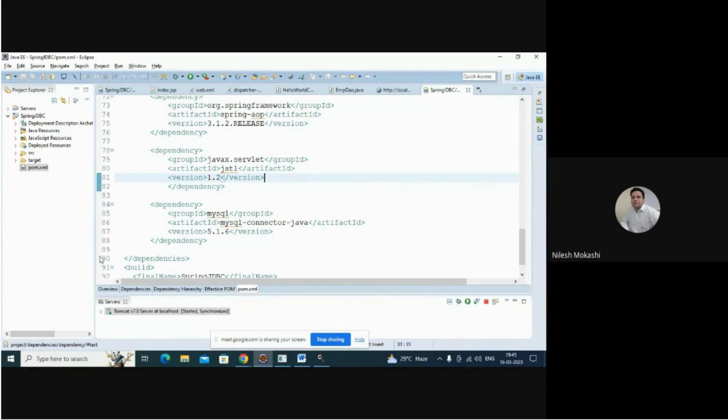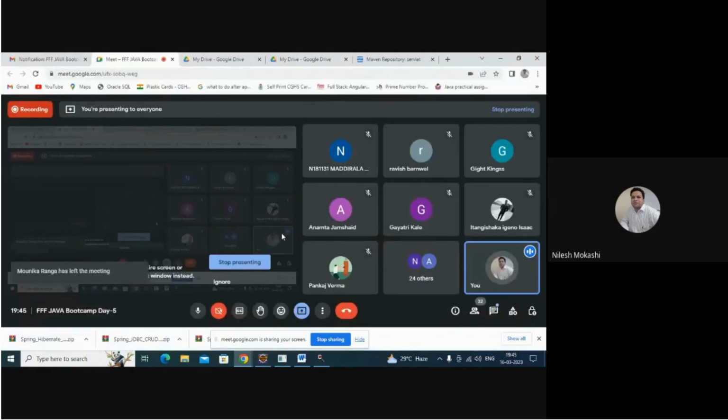This Maven tool will allow you to write the dependencies, and when we run the project, these dependencies will go on the net and fetch the required classes and interfaces. That is the use of Maven. So Maven is a tool which allows us to write dependencies. Where do we write these dependencies? We write them in pom.xml. So pom.xml will allow me to write the dependencies.